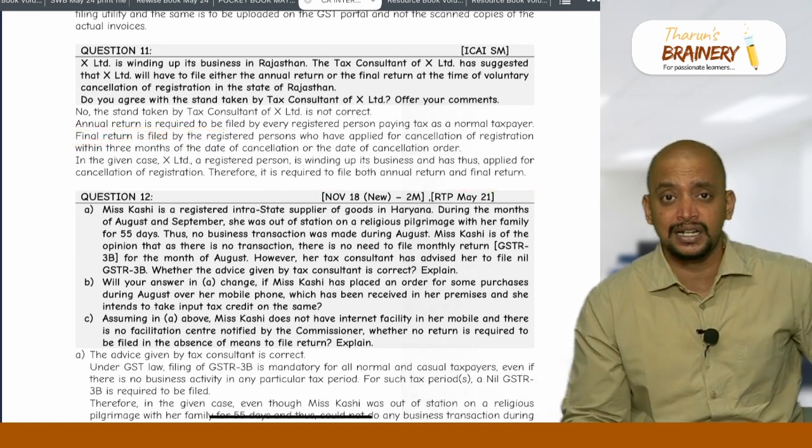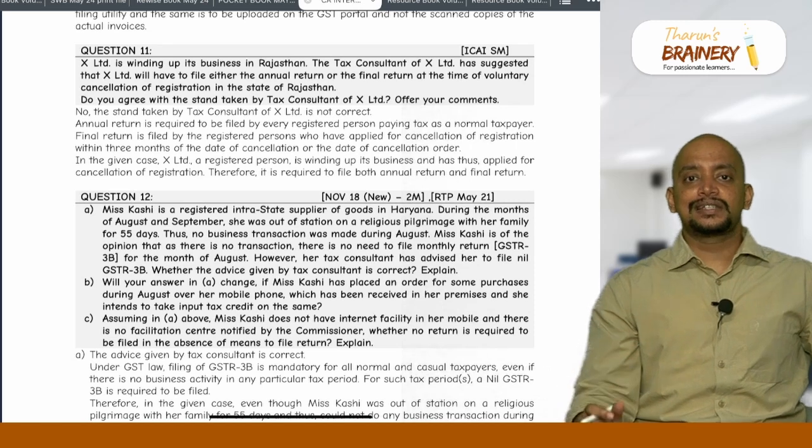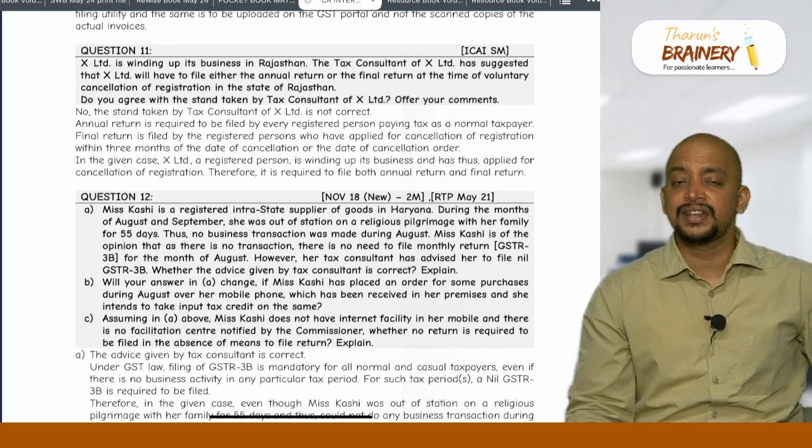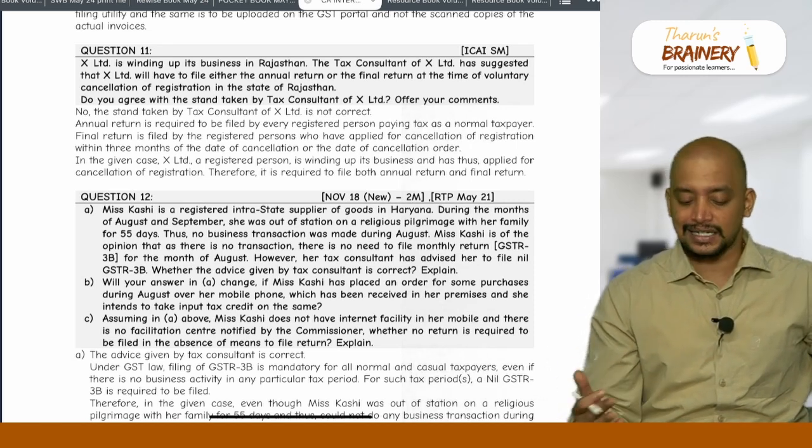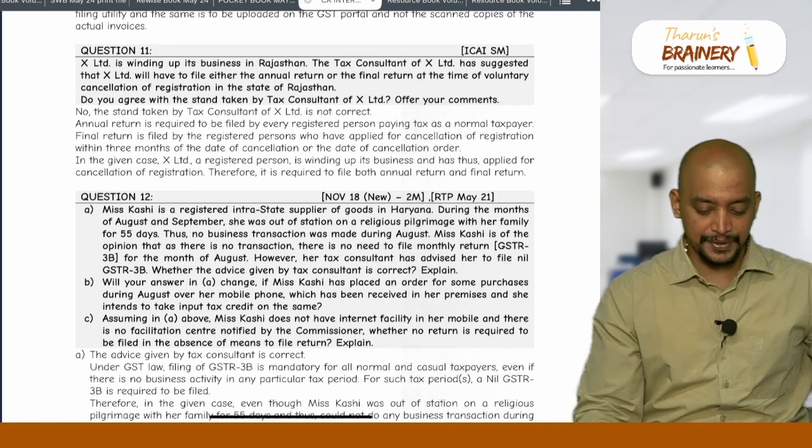What is the time limit for the final return? Three months from the date of cancellation or the order of cancellation, whichever is later, not earlier, whichever is later.